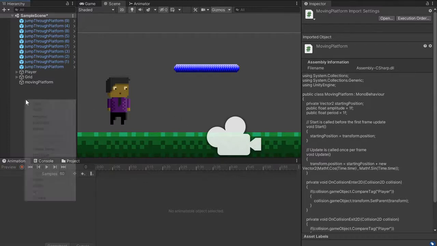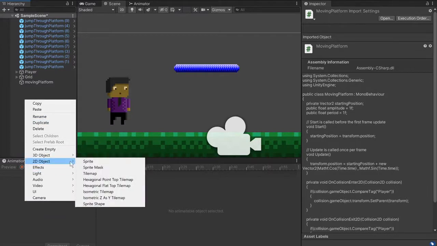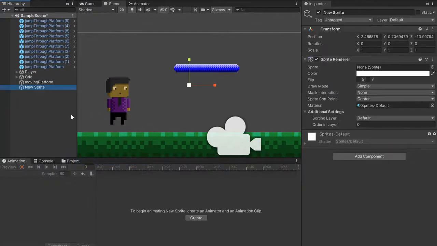Today we are going to add a patrolling enemy into our game. So just like we've done before, I'm just going to right click and create a new 2D object that's a sprite. And I'm going to call this one Green Enemy.